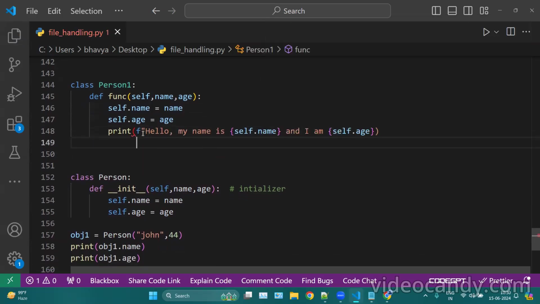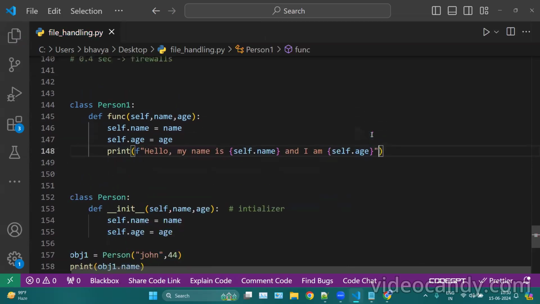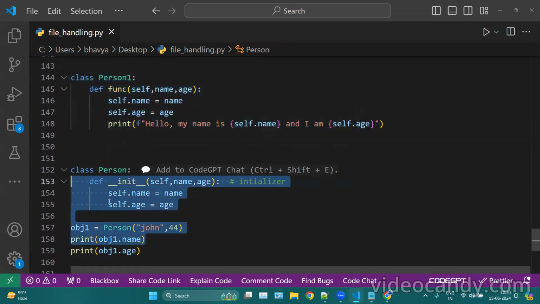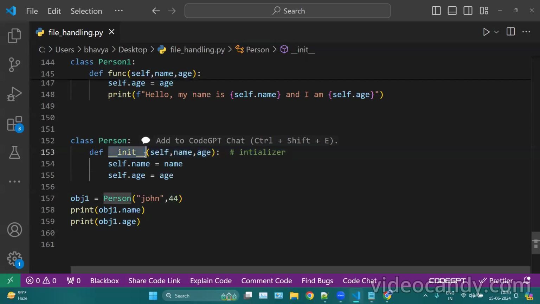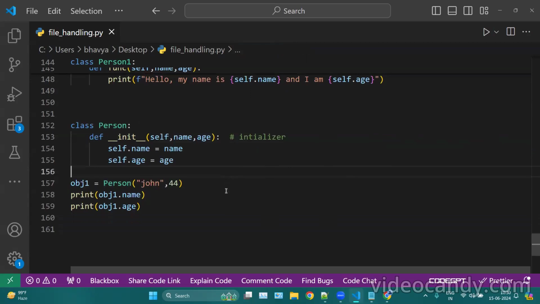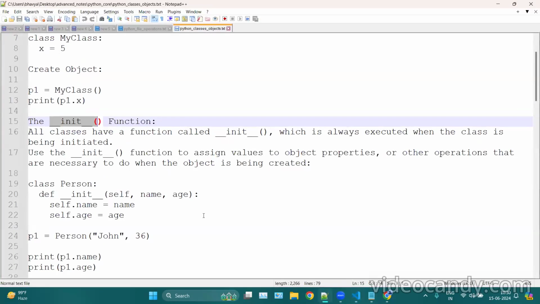See, we have two classes, one class and second class. In the first class, we have this ordinary function, or we can say method. But here we have this special function, which is a method here. Now, what is the purpose? Initializer is a function which will initialize any kind of value when you run your class. So let me show you the definition. All classes have a function called init, which is always executed when the class is being initiated. So init, you can think, is a very compulsory function.